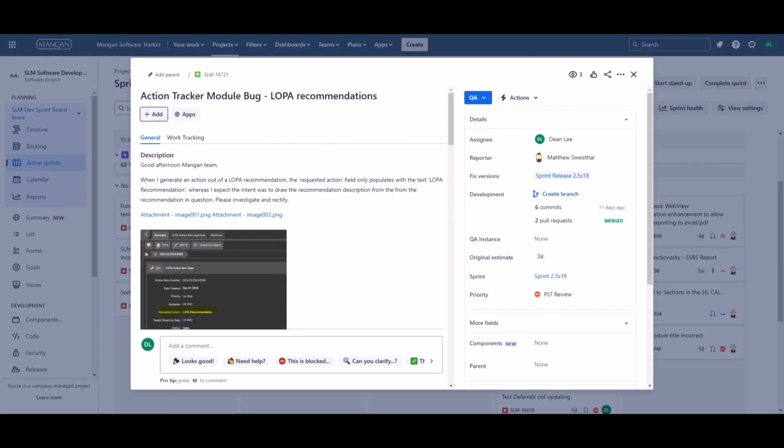Ticket number 16721. Action Tracker Module Bug LOPA Recommendations. So when a user generates an action item out of the LOPA recommendation, the requested action field only populates with the text LOPA recommendation, whereas ideally it should be populating with the recommendation description.